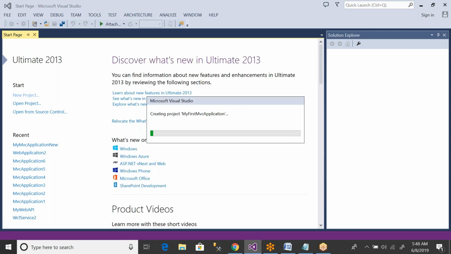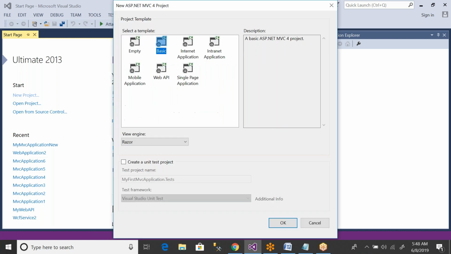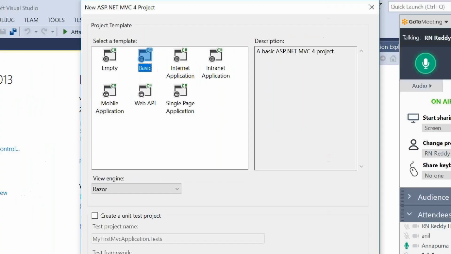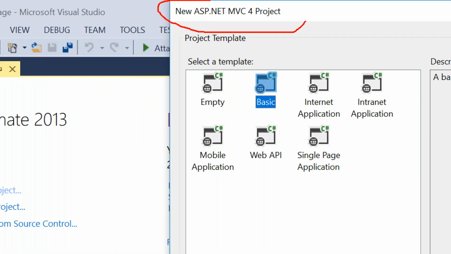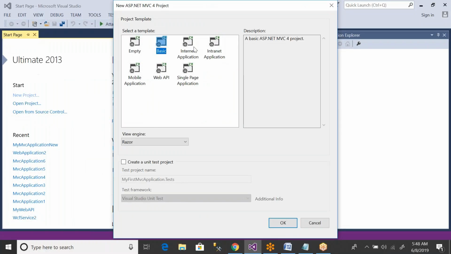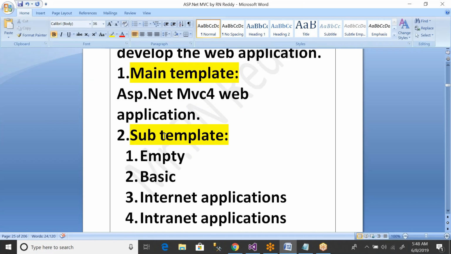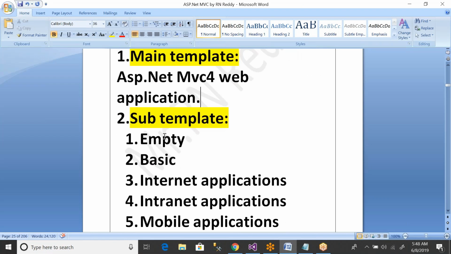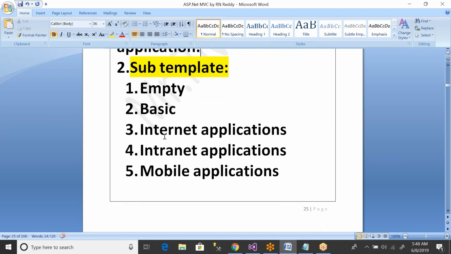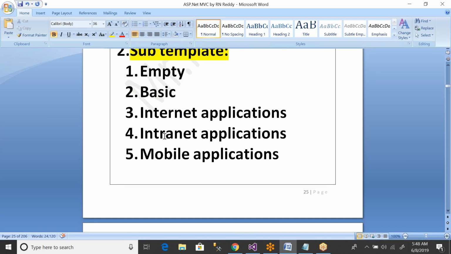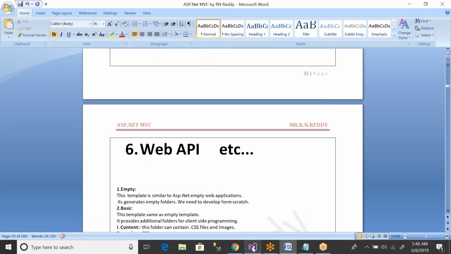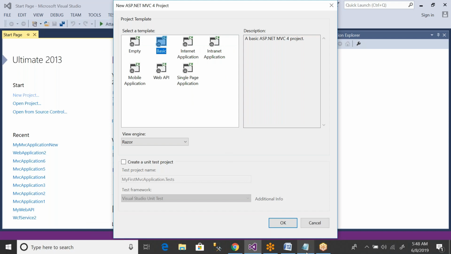With this, it will open a second window, the New ASP.NET MVC Project template window. Here you will have all the sub templates. That is the reason I said it supports two templates: one is the main template, the other is the sub template. The sub template has various options. Number one, Empty. Number two, Basic. Number three, Internet Application. Number four, Intranet Application. Number five, Mobile Application. Number six, Web API. You can observe we have various options.